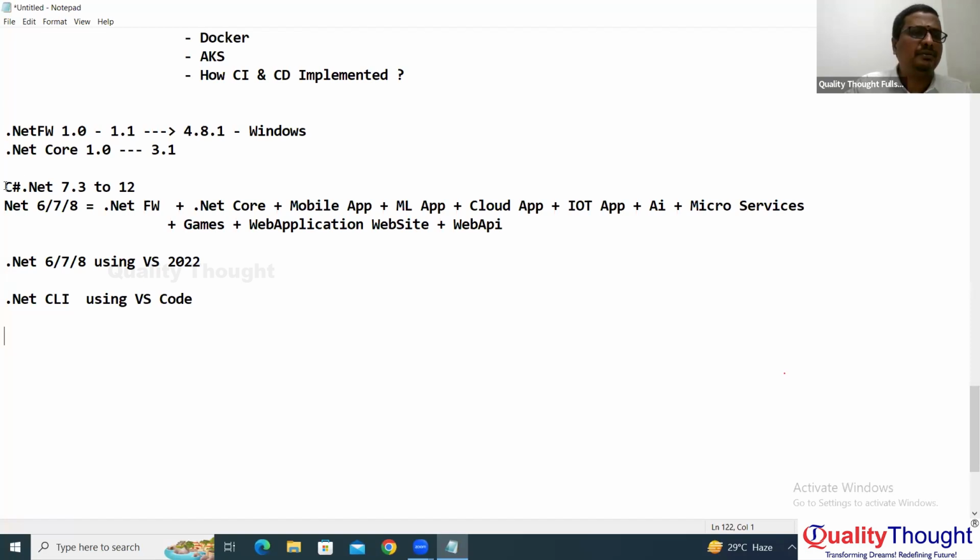So C#, you need to learn the versions from 7.3 to 12, and you need to use .NET 6 or 7 or 8 using Visual Studio 22, okay? And later, you are going to learn how to develop the applications by using .NET CLI using VS Code, that is. Next, the individual syllabus.